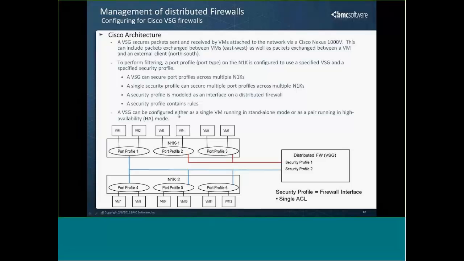I'm going to represent all these bullets in this graphic down below. A single security profile can secure multiple port profiles. A security profile is modeled as an interface on a distributed firewall. That's an important thing I'll talk about in a second. And the security profile is what contains the rules, so the rules on what TCP/IP ports, what's the source, what's the destination. All right, so based on those bullets, you can see in this graphic what I'm talking about.